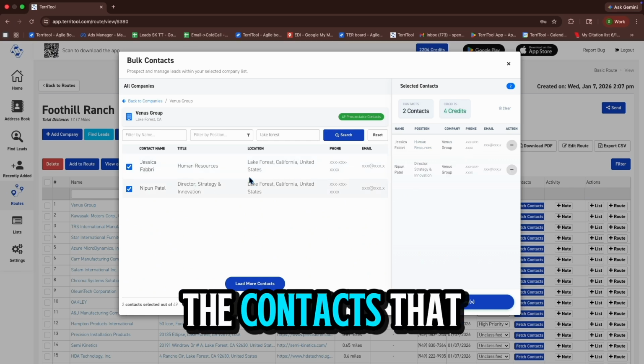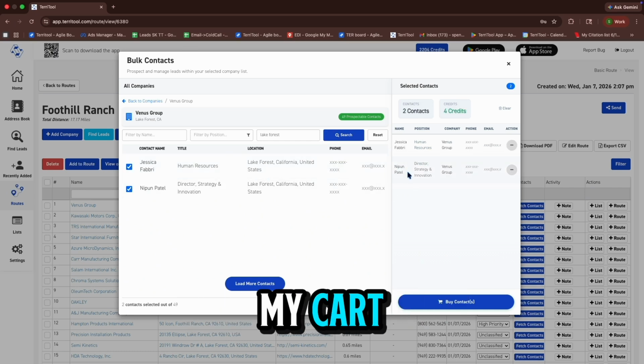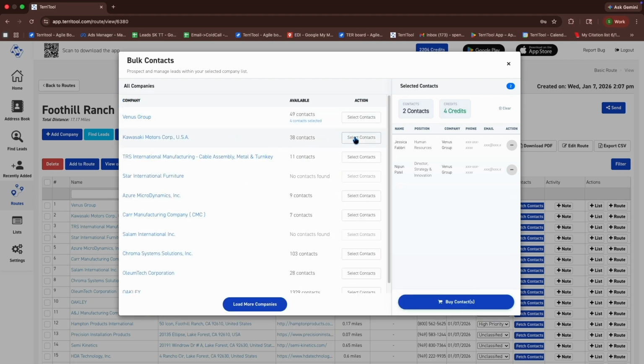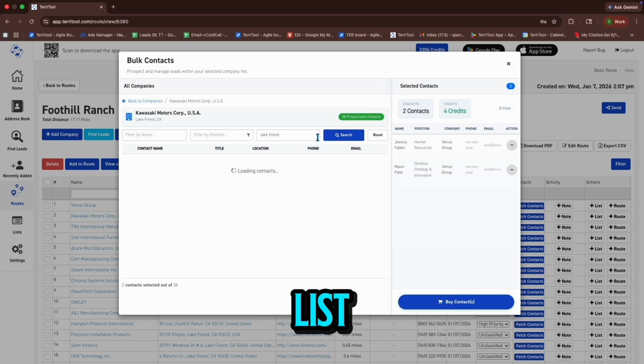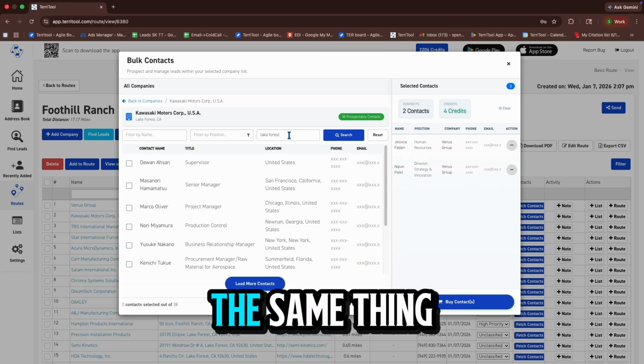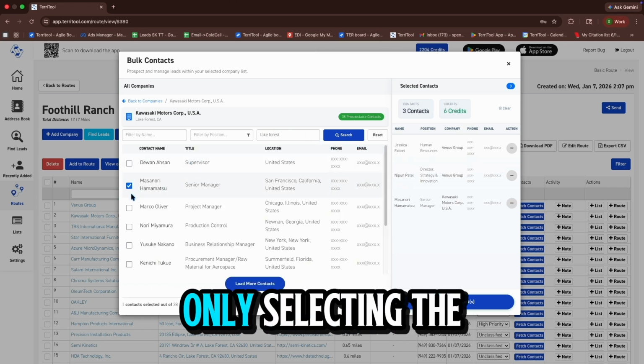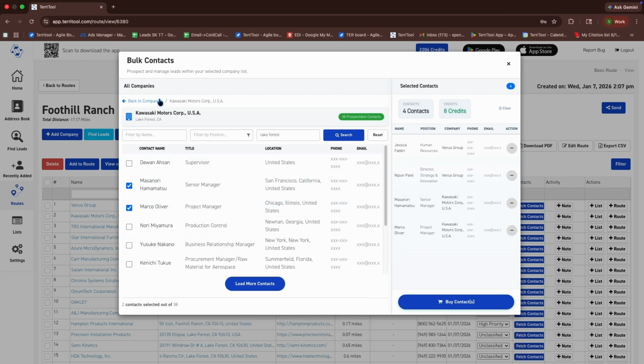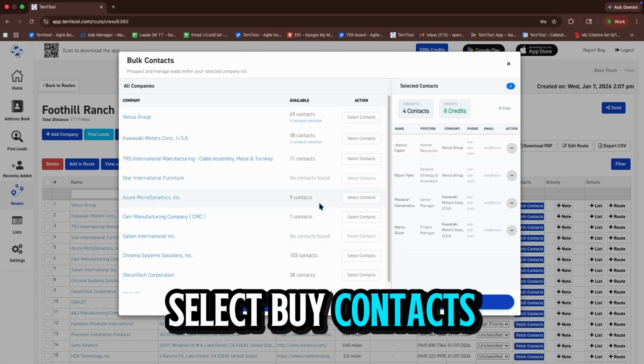Then I'll select the contacts that I would like to add to my cart, and then select back to companies, and then go to the next company on the list, and you'll do the same thing for each company, only selecting the contacts that you would like to add. Once you're finished, select buy contacts.